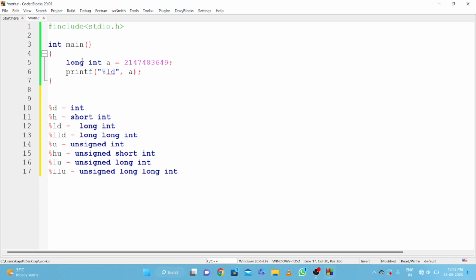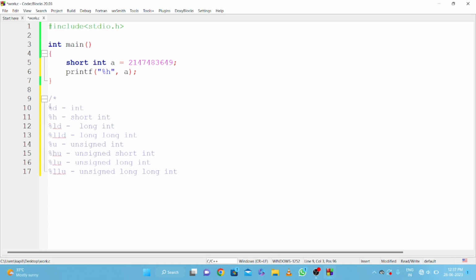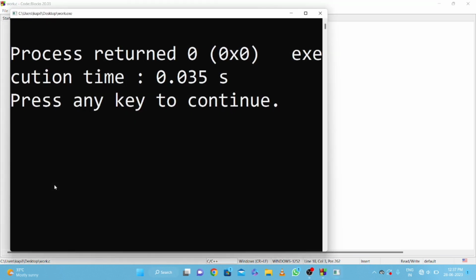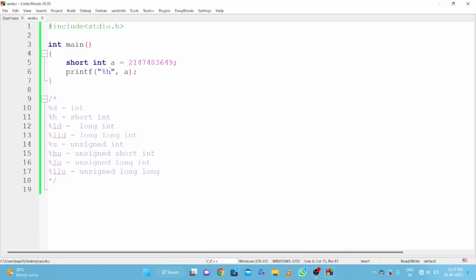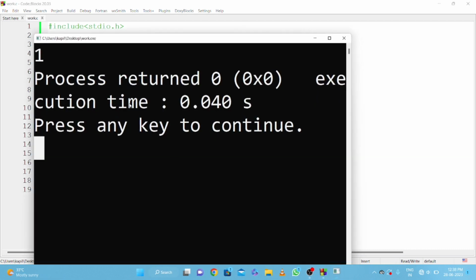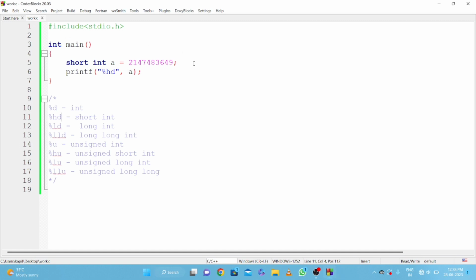Okay, so let us come to short int. So let me put it as a short int and let me write it as h over here, and let us try to print this number. But before that, let us comment this part. Okay, yeah, okay, did I make any mistake? Sorry, %hd for short int. So it is rotating one complete rotation.